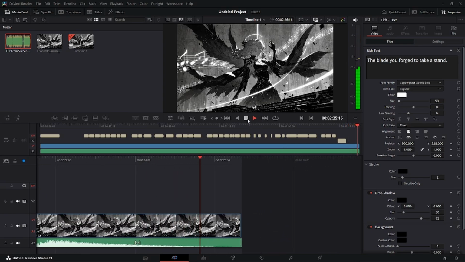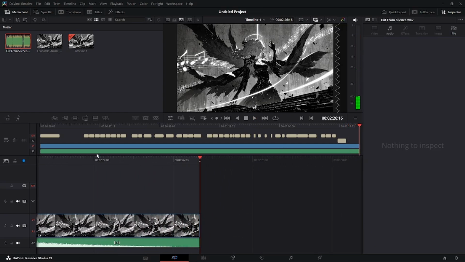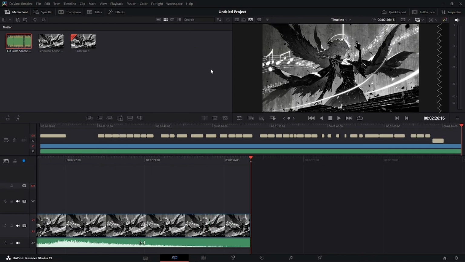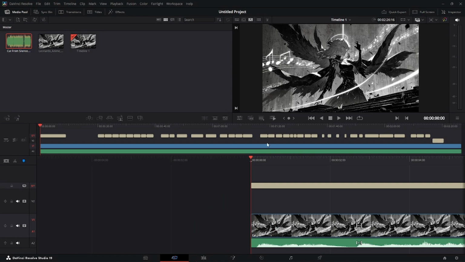That needs pushed back a tiny bit here. And then we can cut that off right about there. And that is it. So now that we're done with that, we are going to close our inspector right there. We're going to come back to the beginning here, and we're going to look at adding effects.